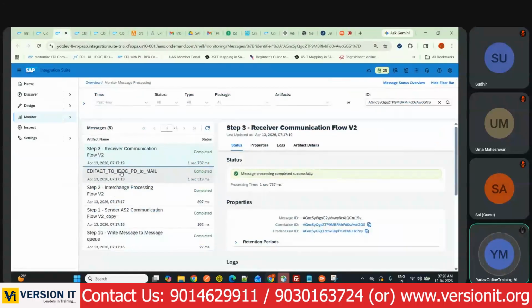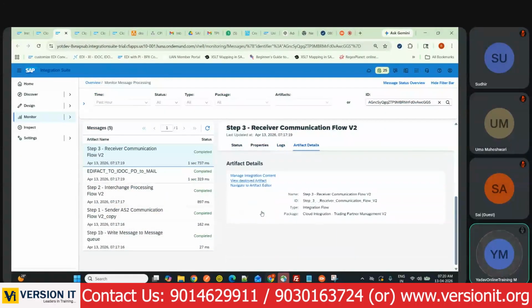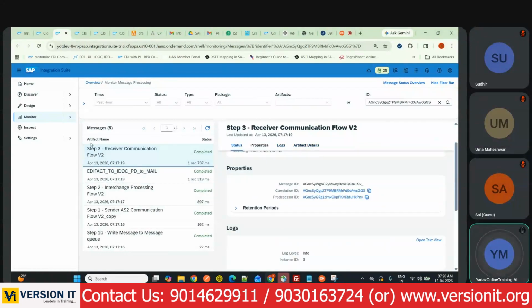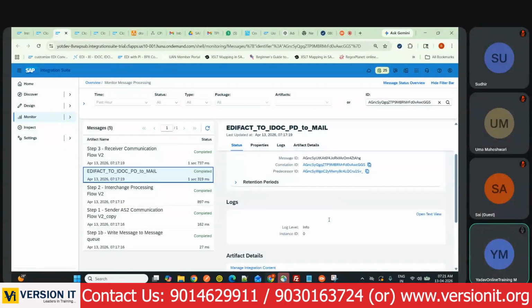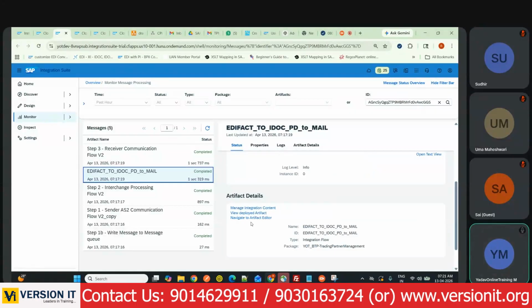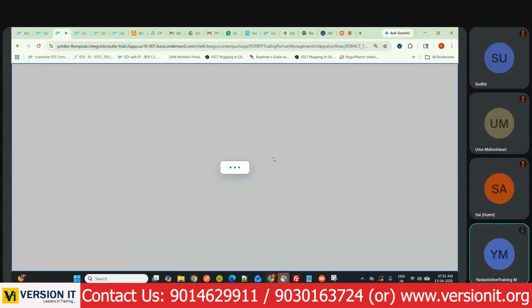Yeah, so this is the one which we triggered. If you see here, these are the steps. These are all the B2B factories which SAP provided, which we configured, which we copied from Discover. These are all the standard flows. This flow is the custom flow, which we created to send the final output to the particular email by using the email adapter, which we send to the user.